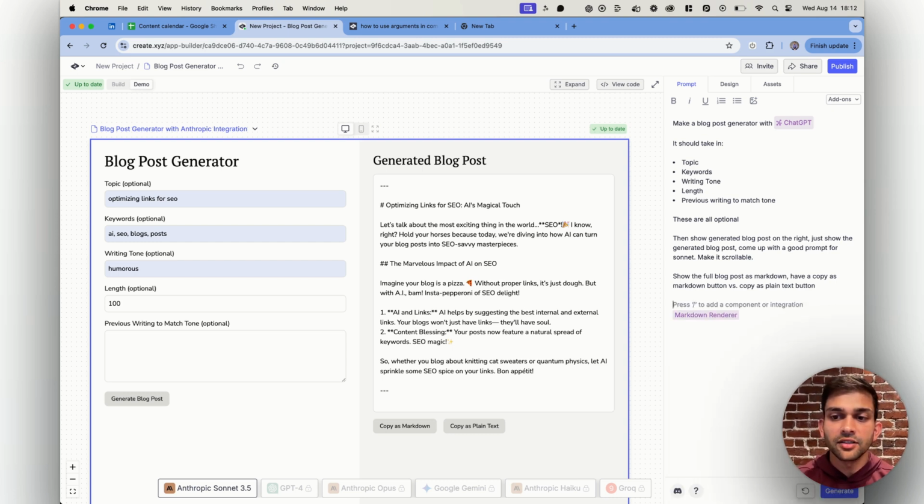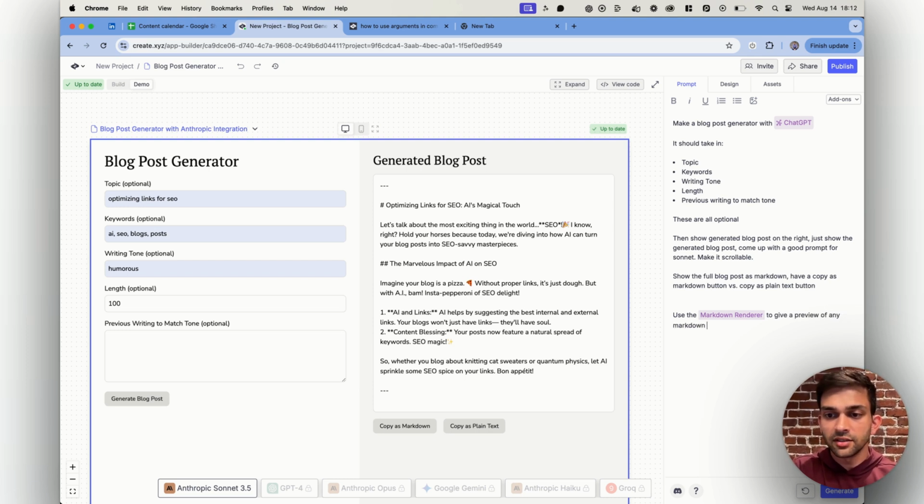Once you add it to a project and tell it how you should use it, it actually handles turning Markdown into common HTML elements like titles, bold, the rest of it, so that your users can just see what it will actually look like when you render this in something else that handles Markdown, like a WordPress site or a Webflow. So here I'm going to say use the Markdown renderer to give a preview of any Markdown content.